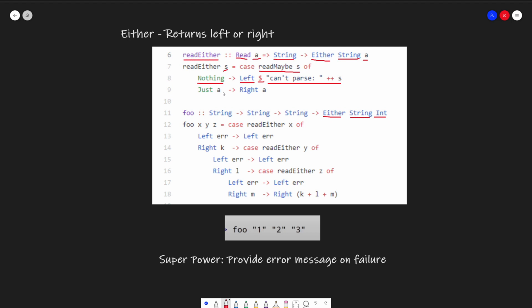On the other hand, if our string that we pass in is a valid number and we return, let's say 1, then we would return the right option of our either, which is just the a value itself. So that can be like 1 or something. And so that's what this helper function does. It's very similar to maybe, but instead of returning nothing, we would return a left value that is of type string. And so if we look inside the actual foo function again, it takes in 3 strings, very similar to the previous foo function, and all 3 strings could be parsed into an integer, and we call them x, y, z.